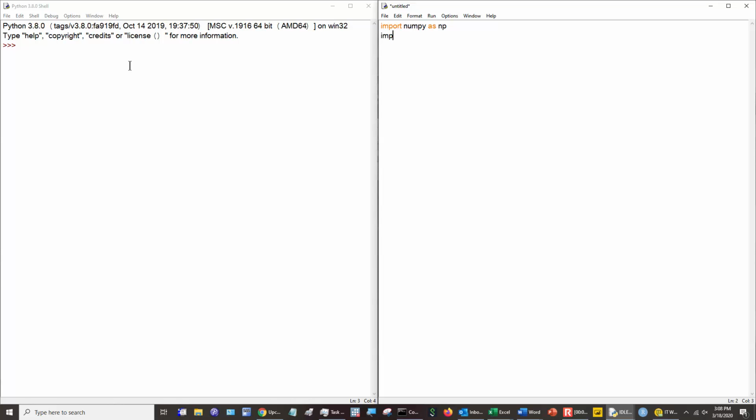I'm also going to import matplotlib.pyplot as PLT. So anytime I use PLT, it refers to the Matplotlib program. And this is a very common plotting program.